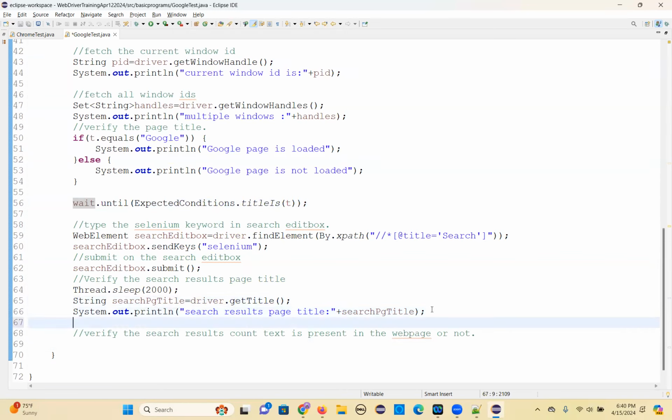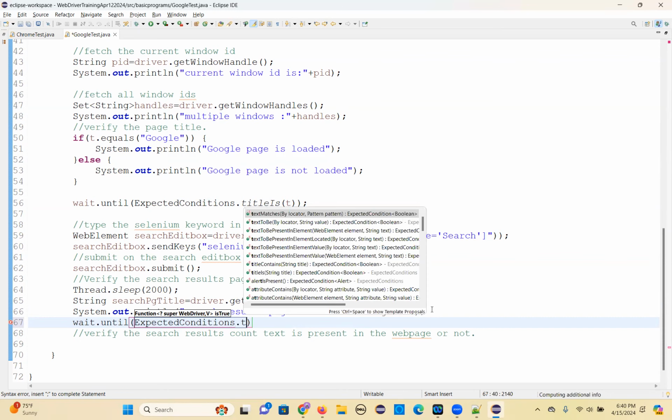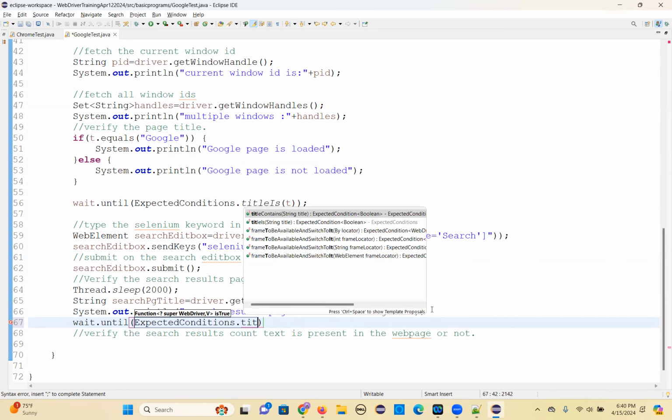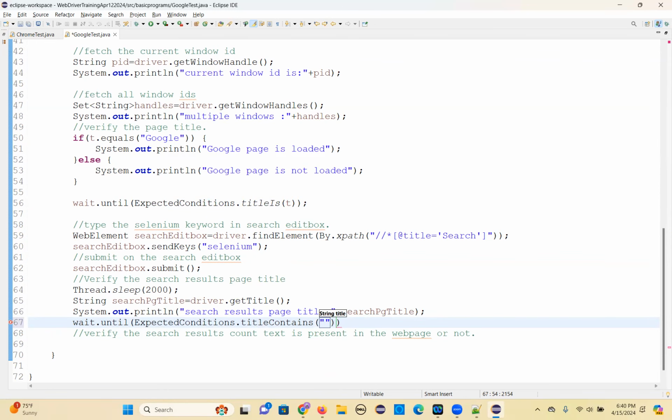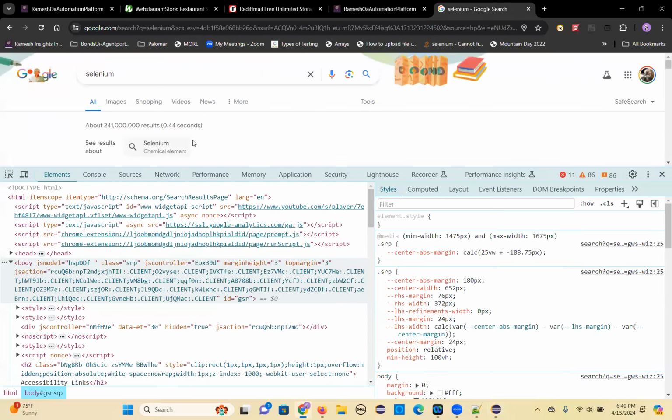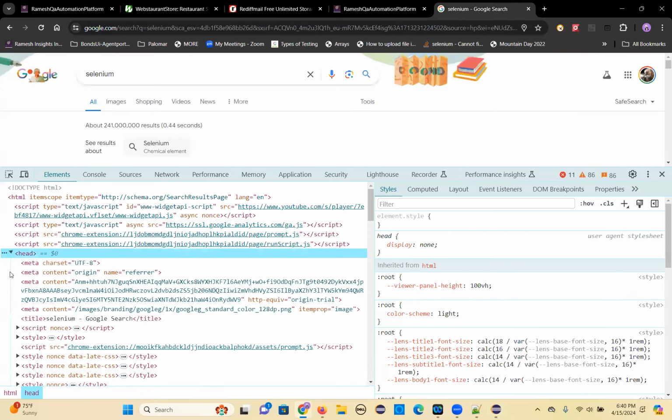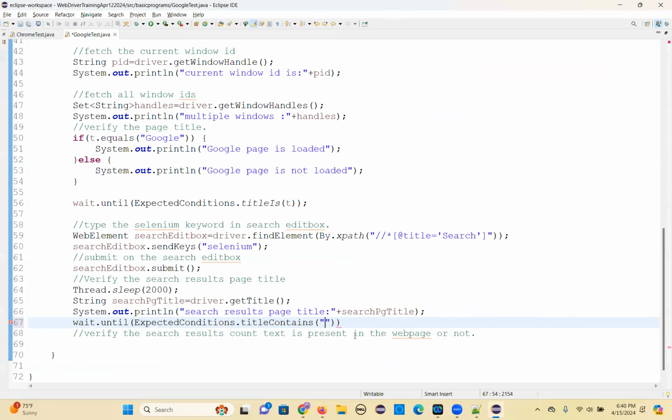So wait dot until ExpectedConditions dot titleContains. Already we used titleIs, right? I will use titleContains. So how can you get the page title? Go to the head tag, then the title tag. So this is the title tag, so you can get the title. I'm going to wait and verify this page title.